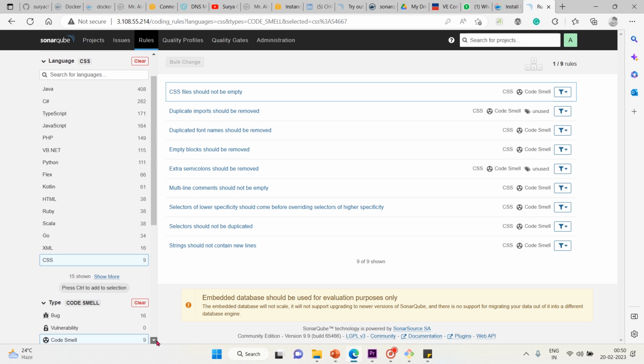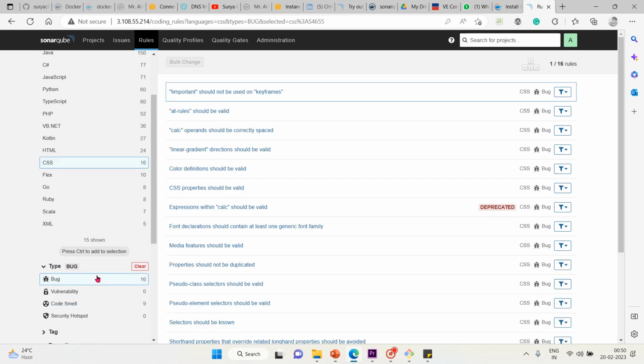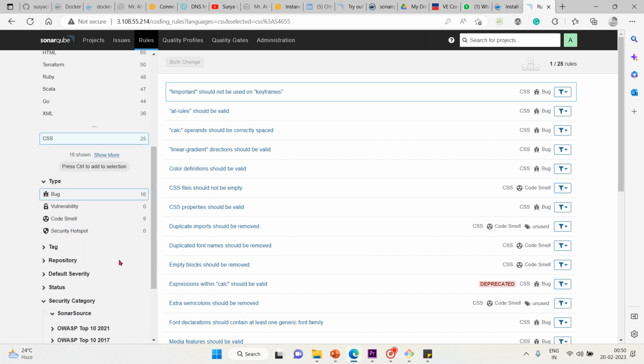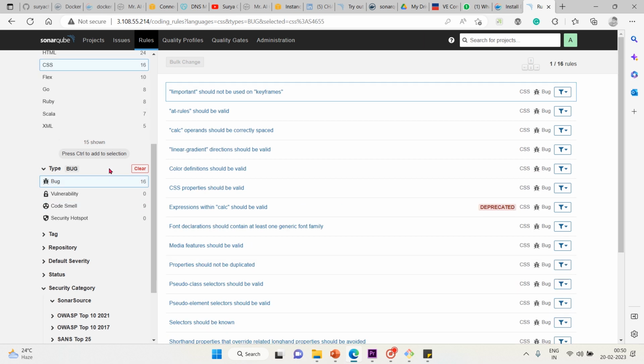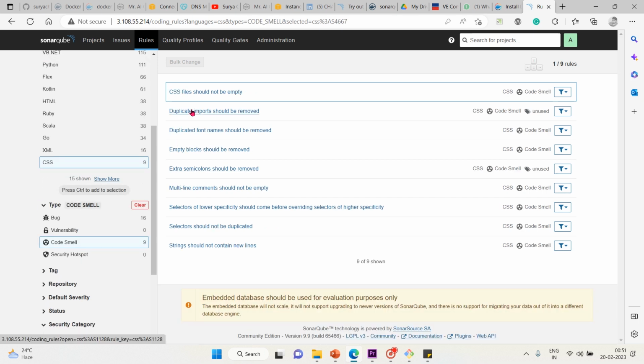So let me click on CSS, and now let's cross-check. CSS has two tabs only because it can't have vulnerabilities. So it has 16 bugs and 9 code smells. What are the bugs in CSS? For CSS, the bugs are: important should not be used on keyframes. Yes, perfect. And at-hyphen rules should be valid. Okay. Calc operations should be correctly spaced. Yes, brilliant. Color definition should be valid. Okay, these are proper bugs. Yeah. Code smell, if you want to see, CSS files should not be empty at all.